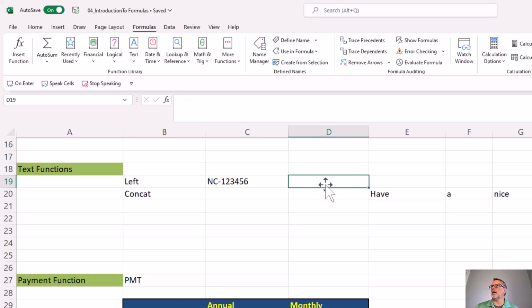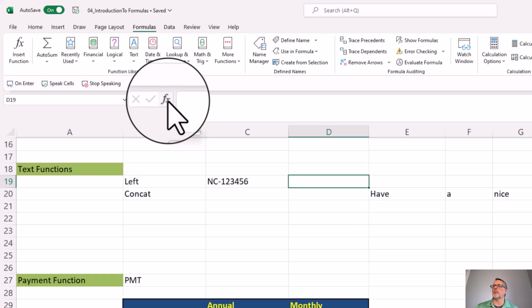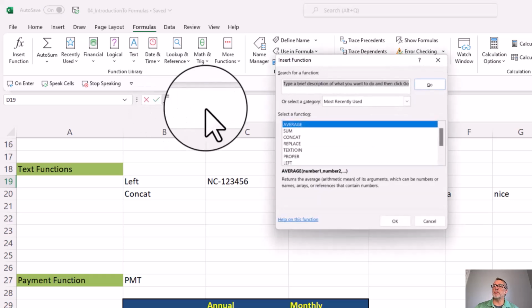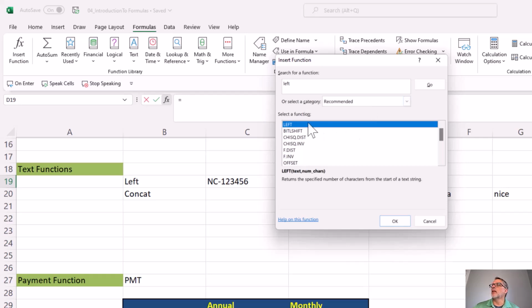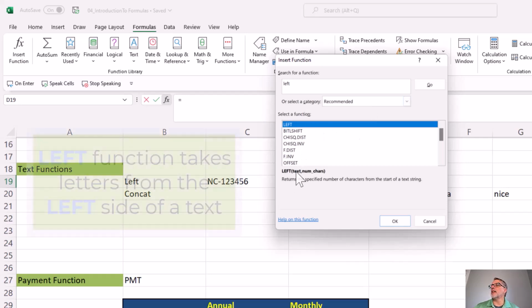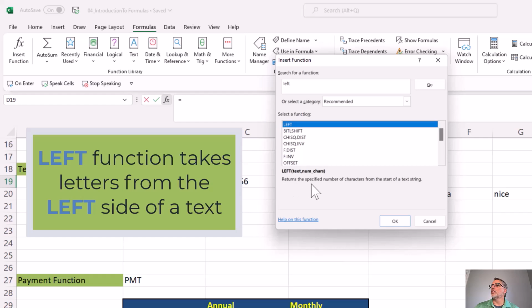So I'll click here, and I'm going to go to this tool to insert my function. It brings up the same box. And now I'm just going to type in the word left because I happen to know that function and look for that. And here we go, left, text, and number of characters. It returns a specified number of characters from the start of a text string. So I'll click OK.